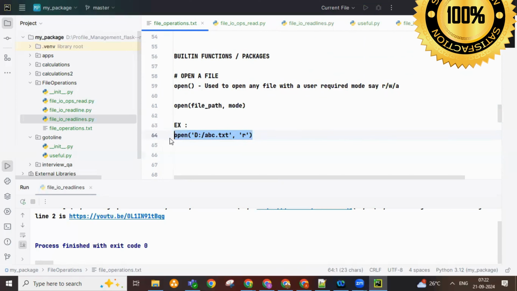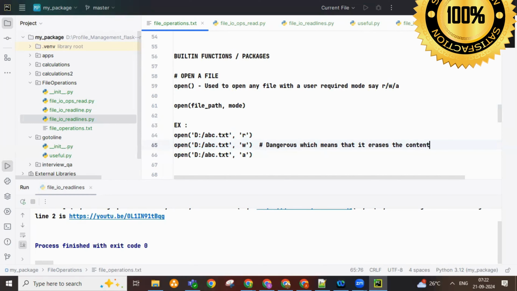And for write, same thing. Everything else is the same. What you want to try? You want to do a write operation. What you want to try? You want to try an append operation. But make sure write is a dangerous operation. Dangerous means, don't think there's something dangerous, it means that it erases the content. Guys, got it? It is dangerous because it erases the content.